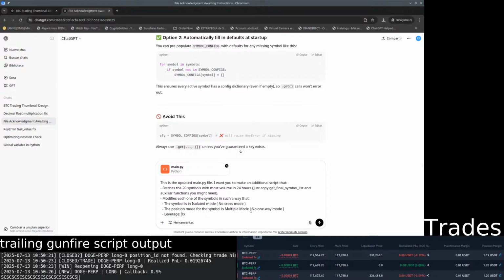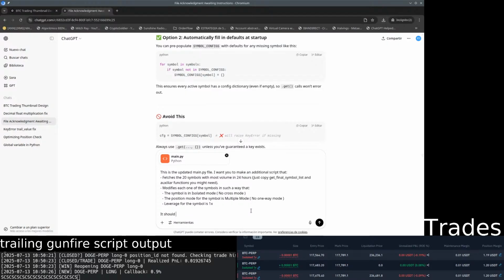Leverage is for the symbol. It should modify those attribute settings in the same order I have specified.